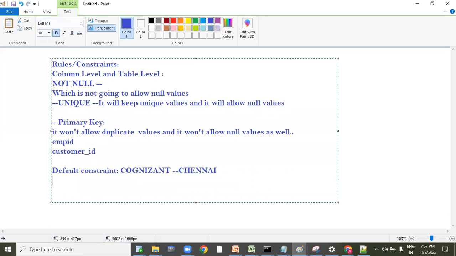constraint. Now the gender column, let's keep it as a check constraint. This is another constraint. You want to enter the gender column, gender, you know, male or female. If you see male, we'll allow. If you see female, we allow. Other than that, we are not going to allow any value.